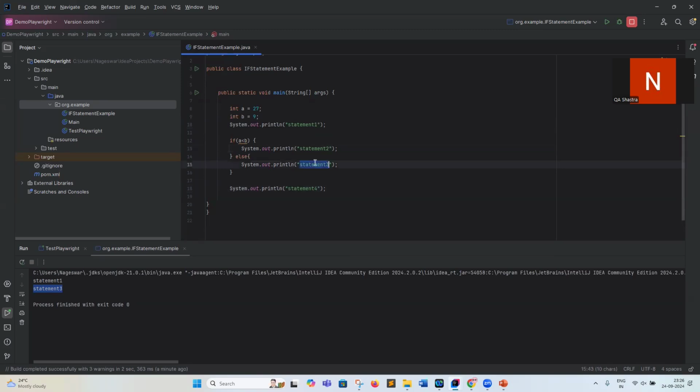Statement two and statement three are based on the if else, which means if the condition is satisfied or true, then statement two will be executed, the first block of code. That is the way it will be executed. Now suppose I change the code back to 7, what is the output here?